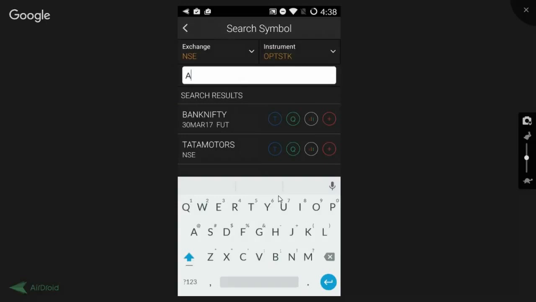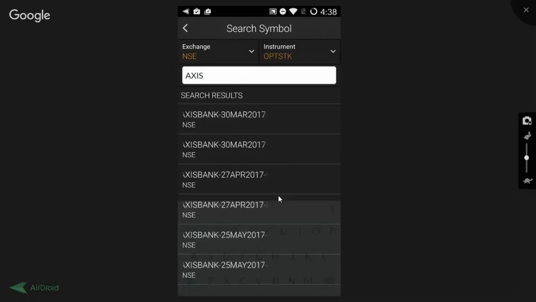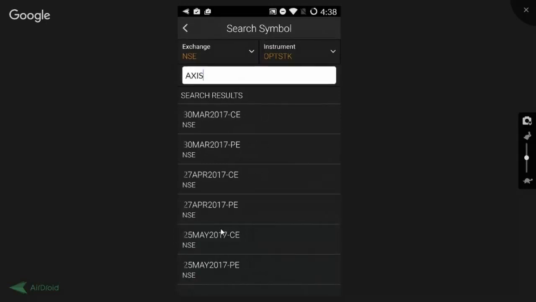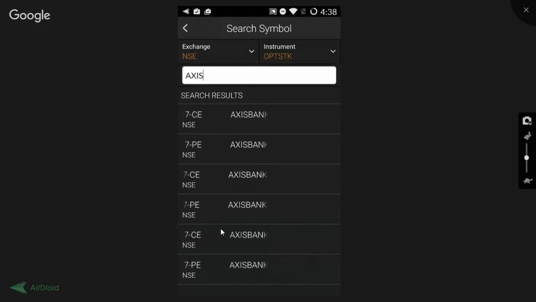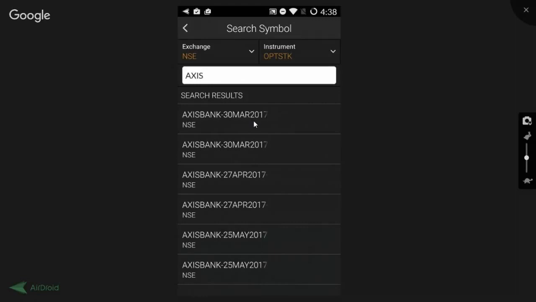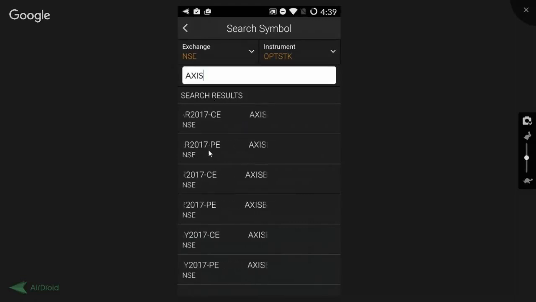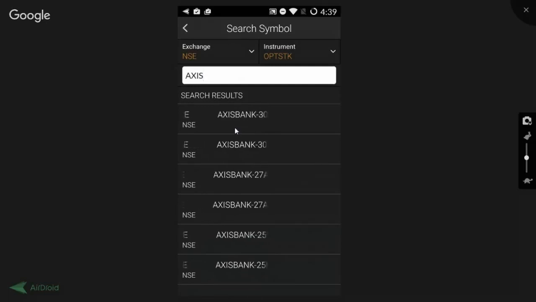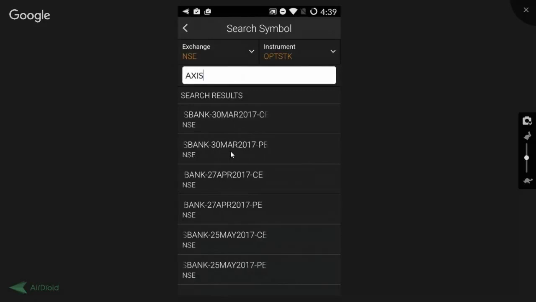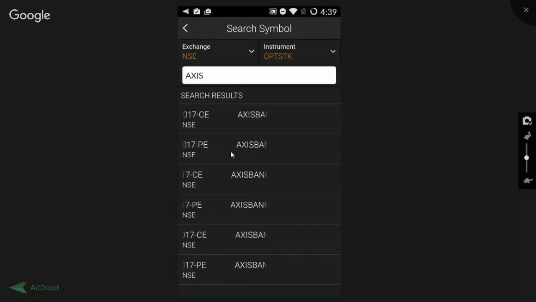We search for the option stock of Axis. So here we've got our search results for Axis. Over here, the confusion of the option type is also cleared because we get it with the expiry date and also with the option type. So this is again the near month expiry, far month expiry given, and also with the option type. So we just have to select one. So we'll go ahead and select Axis Bank 30th March expiry put option.